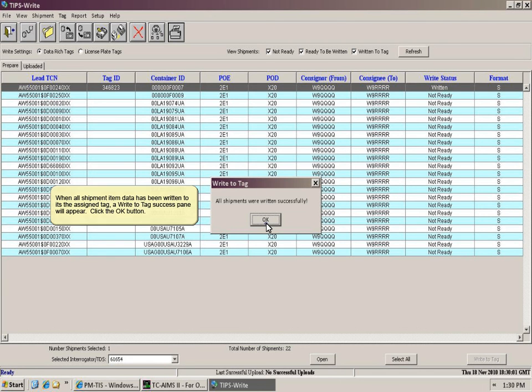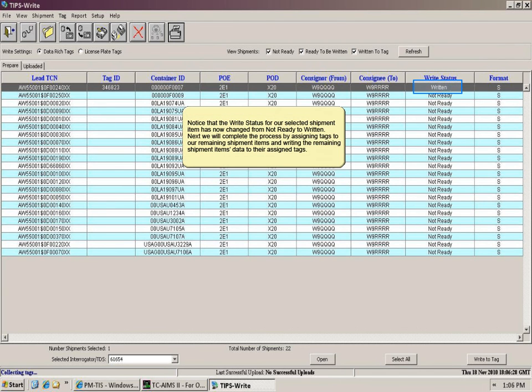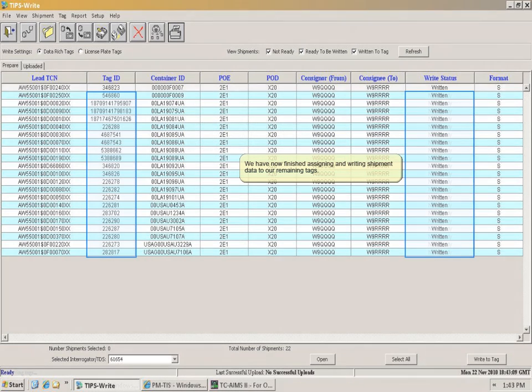Click the OK button. Notice that the write status for our selected shipment item has now changed from Not Ready to Written. Next, we will complete the process by assigning tags to our remaining shipment items and writing the remaining shipment items data to their assigned tags. We have now finished assigning and writing shipment data to our remaining tags.